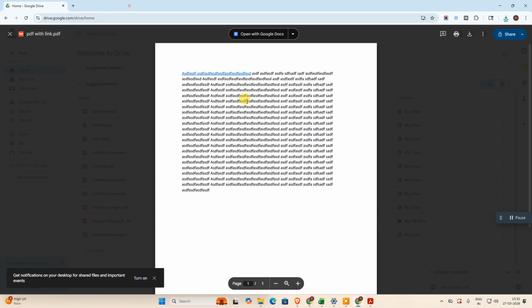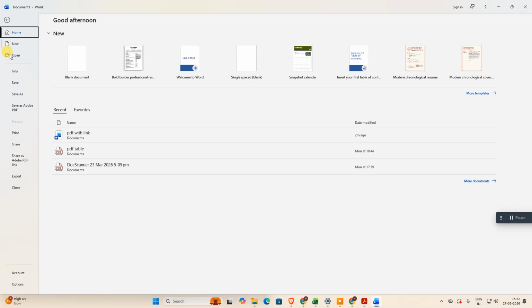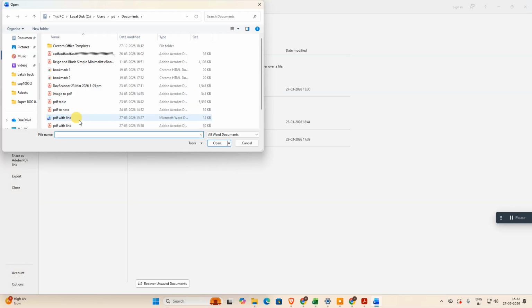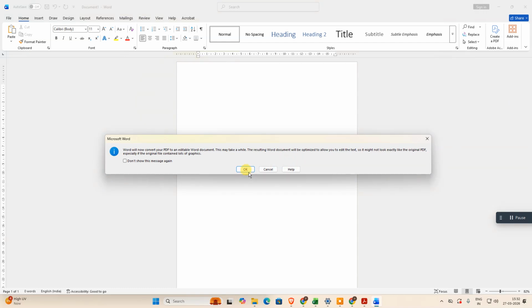And the second method we can do: open your Microsoft Word, go to File, and here you need to open that PDF file. Here just go to Open, Browse, and select that PDF file and open it. Okay, here Microsoft shows you some pop-up information, just click OK.